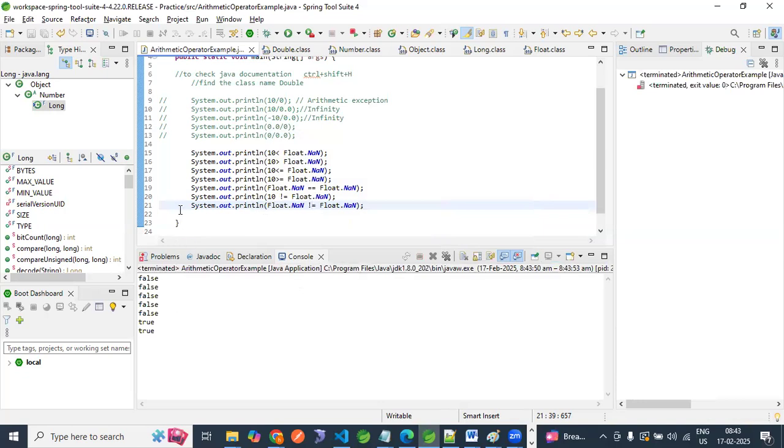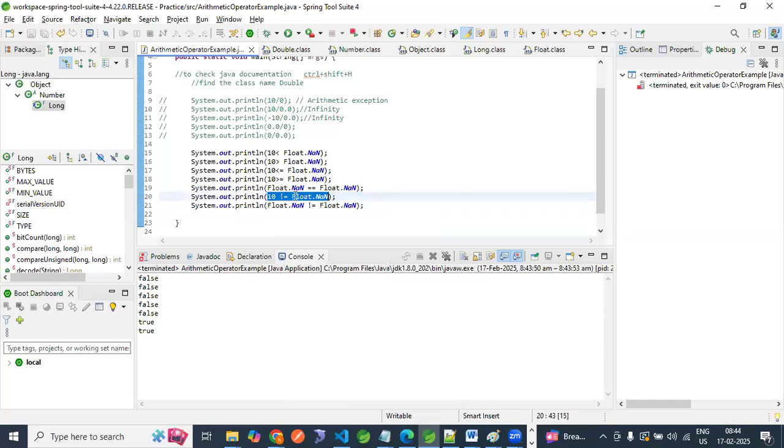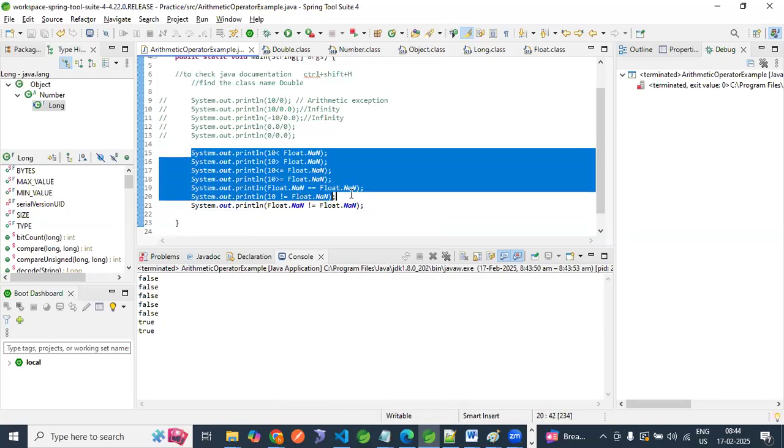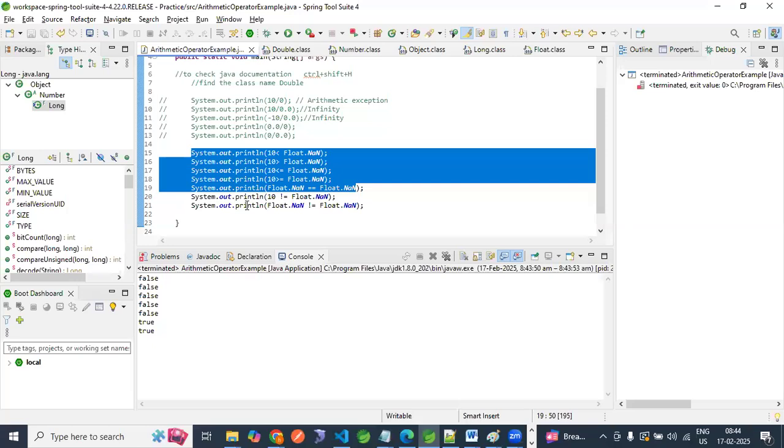These two lines are printing NaN. True means when a number is not equal to float.nan, then it is true. When float.nan is not equal to float.nan, not a number, when both are not a number, then it is true. Otherwise, in this situation, you are getting false. Hope you are understanding.